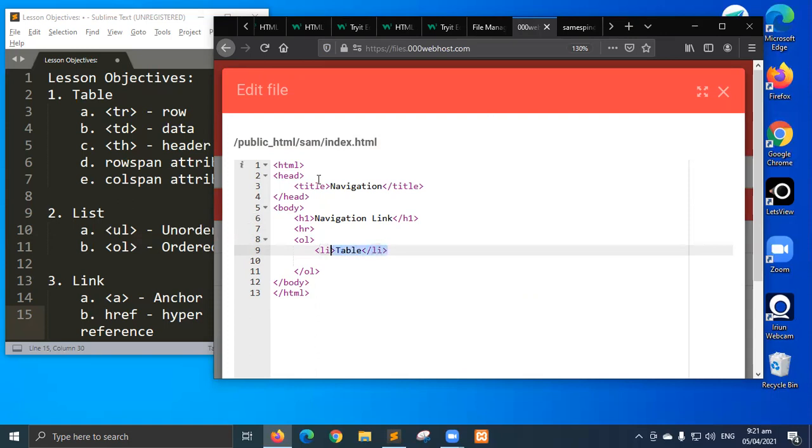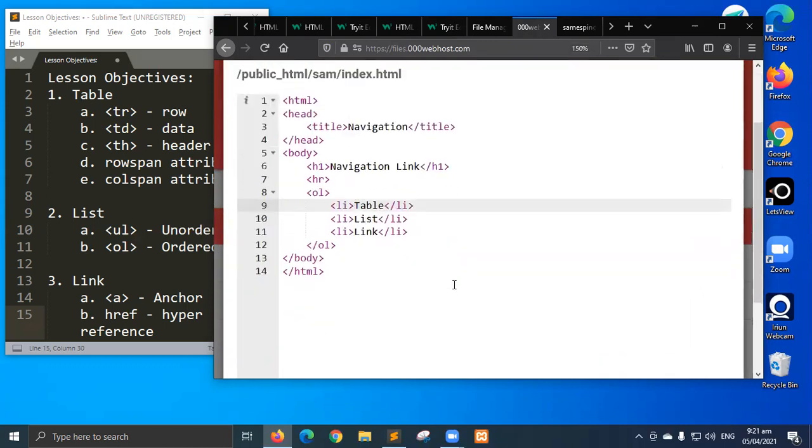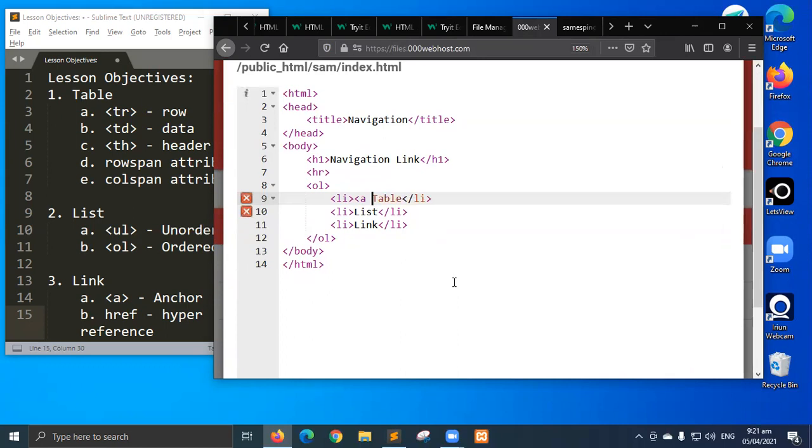I'm going to copy para hindi na ako mag-create ng mga tag. Paste and paste. Then list. Then link. Okay. So inside this table, okay, I'm going to create a link. Then href is equals to what is the file name for the table. So the file name is table.html. Okay. And cut.